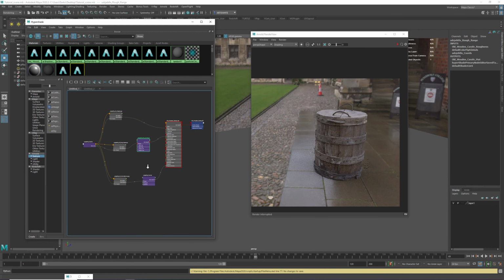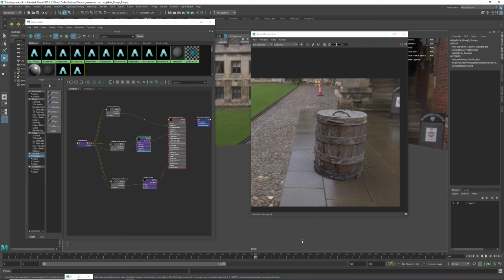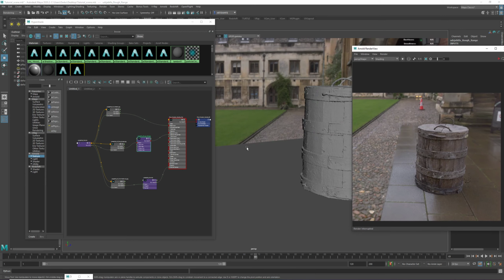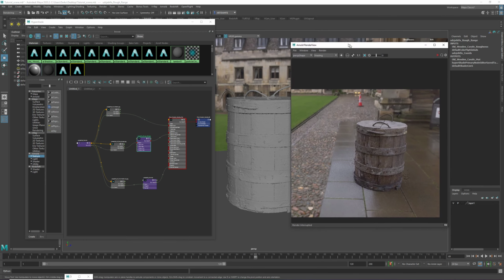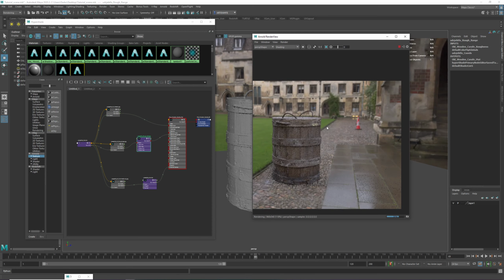Always save your work, because when you work with big textures and stuff, Arnold tries to translate them and sometimes gets stuck and Maya crashes. So just be aware, things will crash at some point. All right, so let's start the IPR.